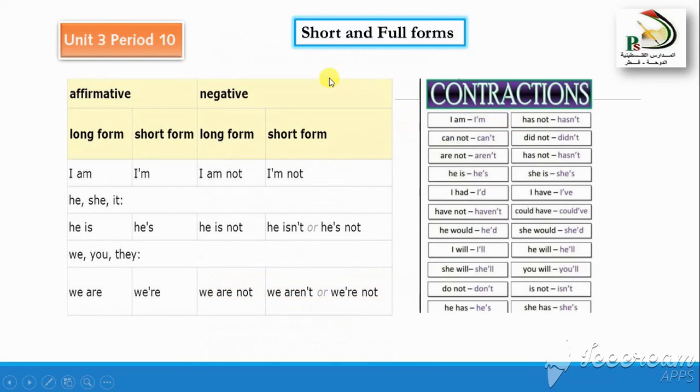See, when we talk about short forms, we make the words shorter. I am will be changed into I'm. I'm not. See? The short form. You have already taken them in your previous lessons. I know that it would not be difficult for you to understand the short forms. They are also called contractions. See? The same thing, we can see them here.